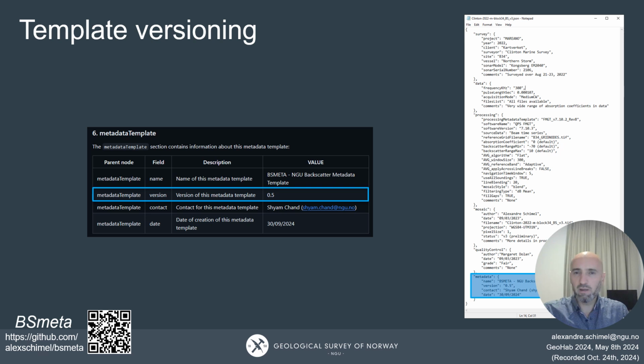And finally, you have a template section at the end with information about these templates, which is most useful to control the version of the template as we develop it or improve it or streamline it.